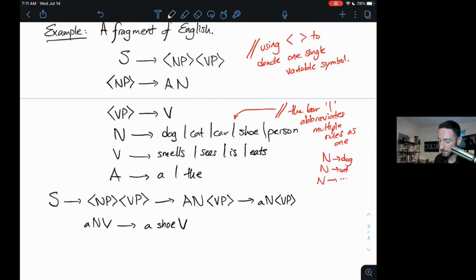I've still got my verb symbol. And then maybe, let's get existential. Switch V for is. A shoe is. Period is not part of this string. Neither are the spaces. The shoe exists.